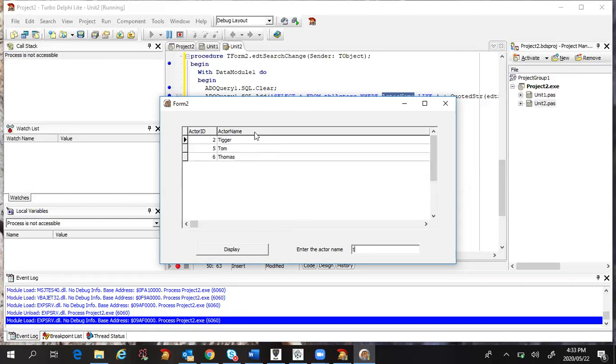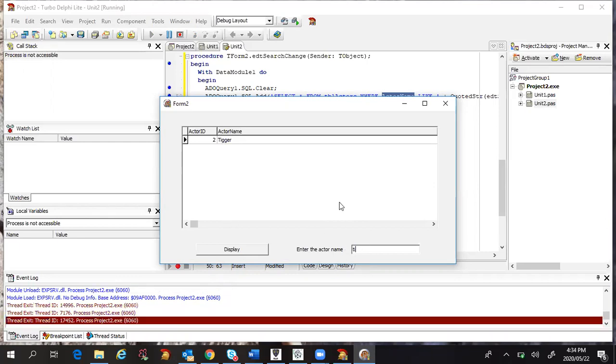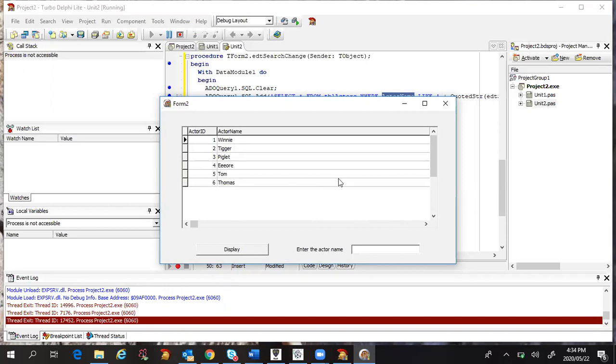As I type the T, it found three particular actor names. And I'm going to type more and type H. And in that case, it's now filtered it to just one, which is Thomas. If I remove the H and then go I, it then filtered it again to find Tigger. And if we had similar patterns of names as we typed in this edit box, it would automatically filter in the grid. This could be a nice feature that you could use in your programming. I hope this helps. Thank you.